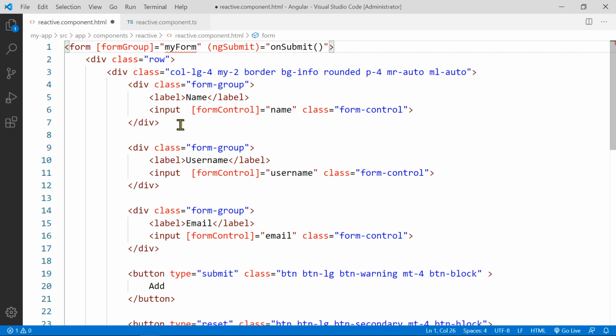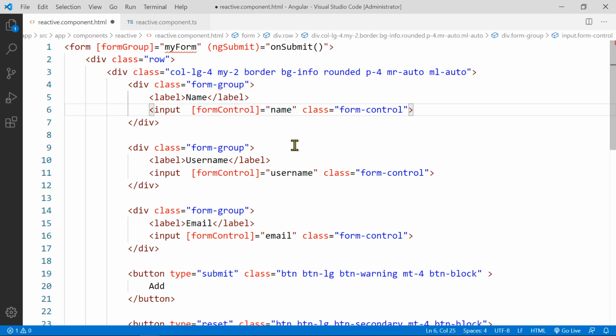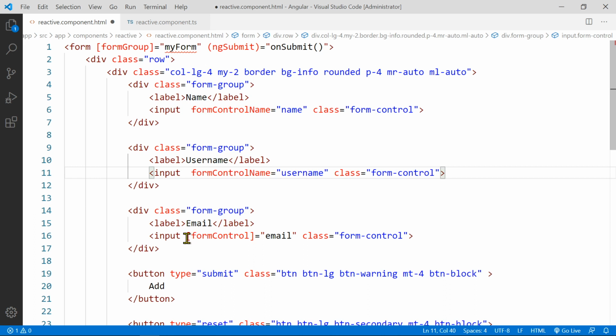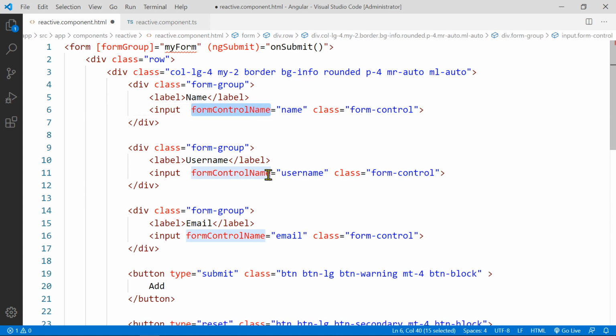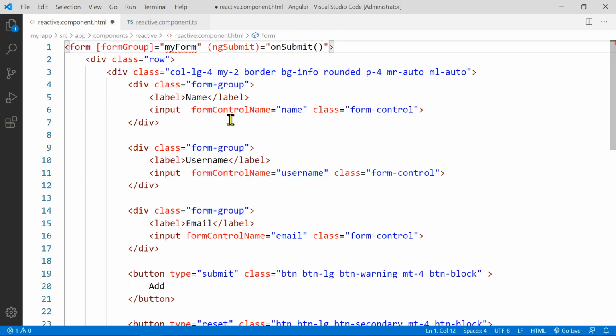Because you're already bound to this form group, you're not going to do this here anymore. So you change these to just form control name. I'm using the camel case convention here. They are still bound to the form controls, but now you access these form controls through this form group.